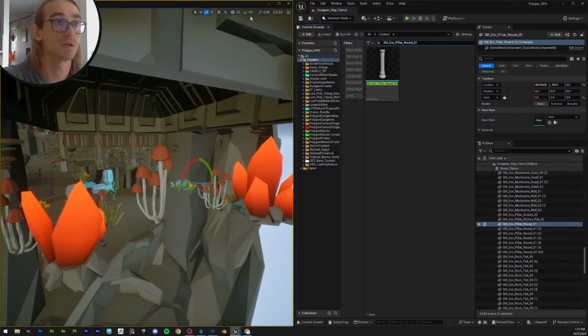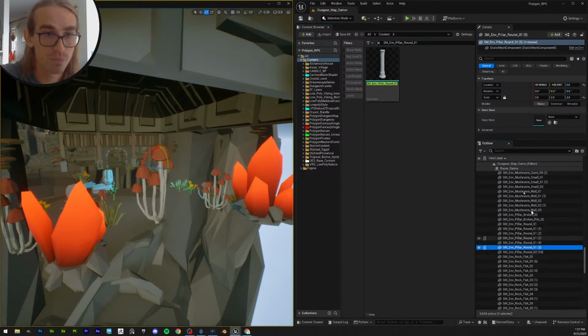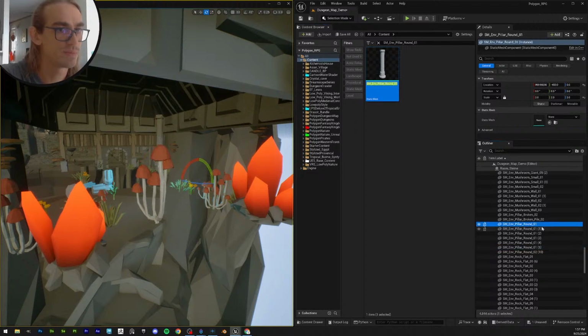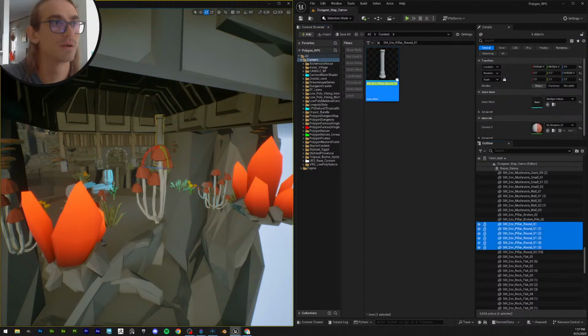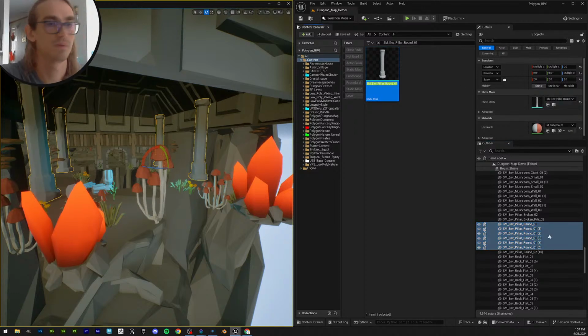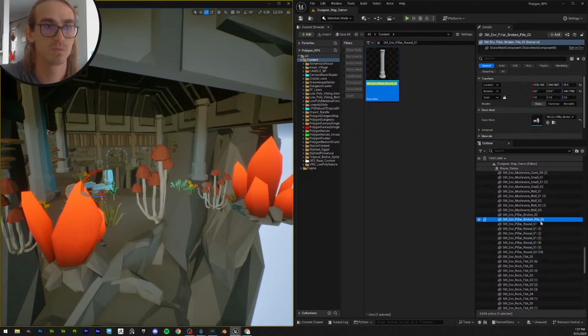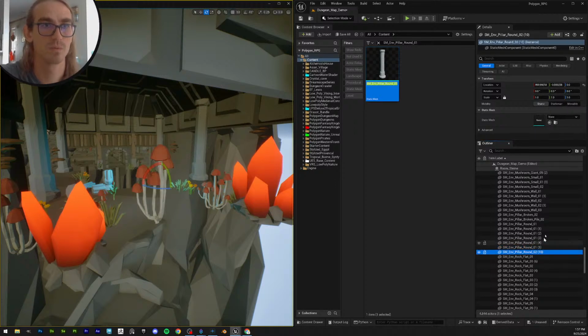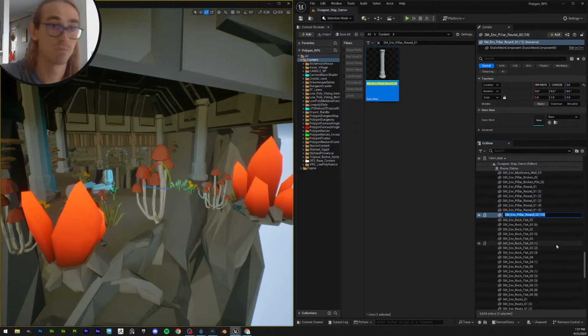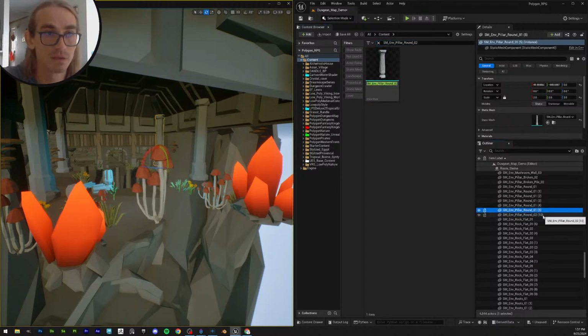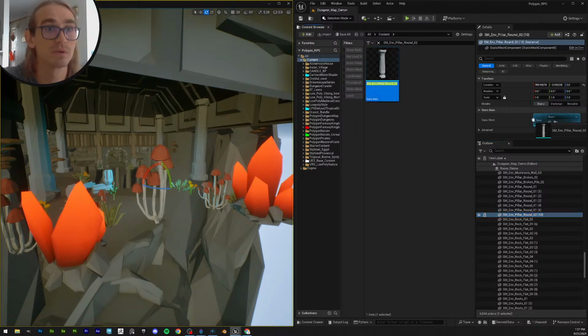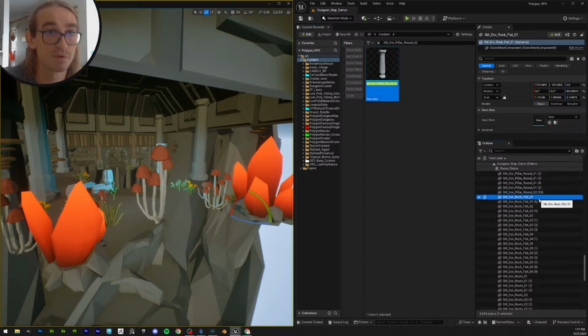Let's see, round 1. Nope, select the whole thing. There you go. I tried finishing this yesterday, but it was getting too late. I decided to leave this for today.